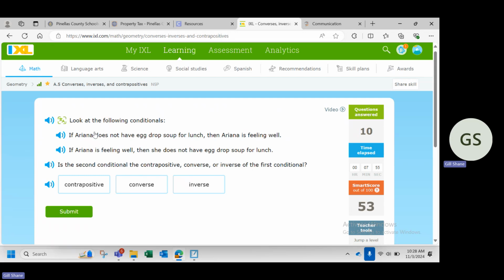Let's see. So a lot of kids were getting, it does not matter what's in the original statement. It doesn't matter if the word not is in there. Doesn't matter if the word not isn't in there over here. You're just determining how did they change the original. Don't worry about what the original is. I think some kids were trying to figure out, well, based on the original, it's got to be converse. It doesn't matter what the original is. The original could be anything. So you're just trying to see how did they change it.